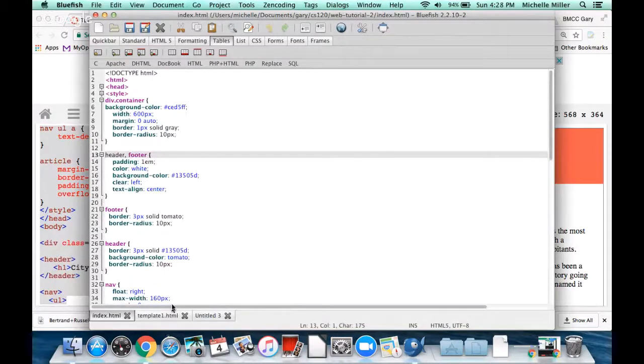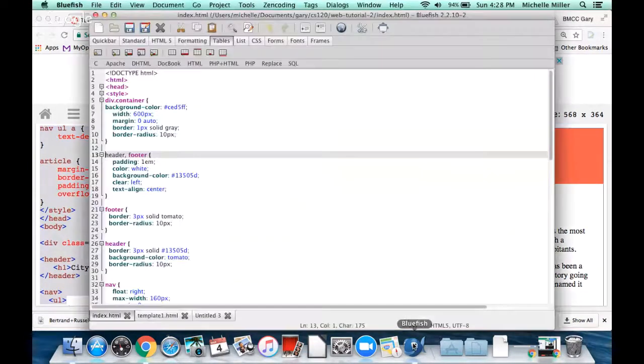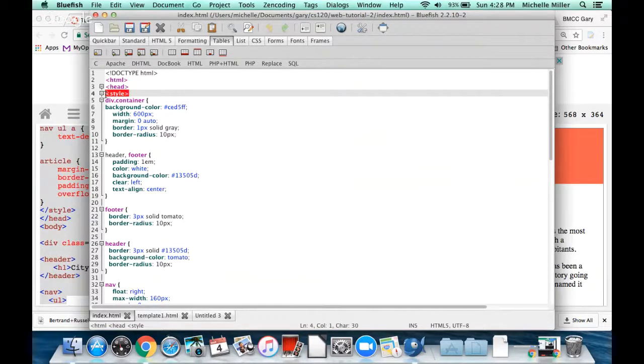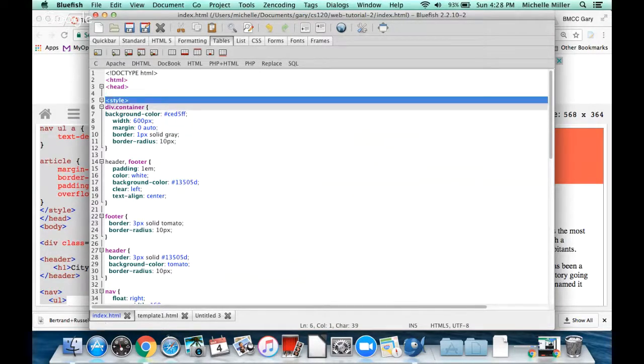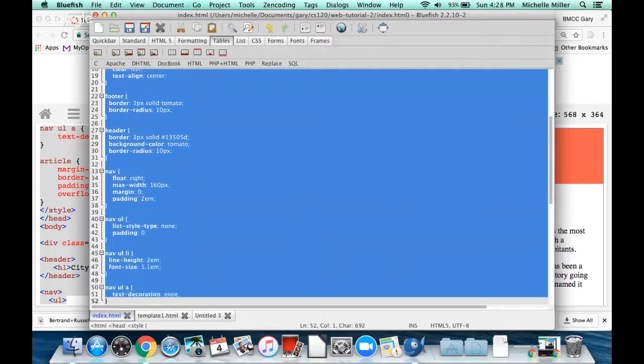Yeah, this will work. I copied all of this and pasted it into my editor. And whether you're using Notepad++ or Bluefish or text or something else, you have to have a place to edit your HTML. And here I'm just going to put a little space and some tabs to make this a little more readable.